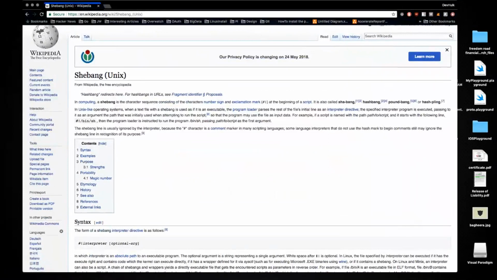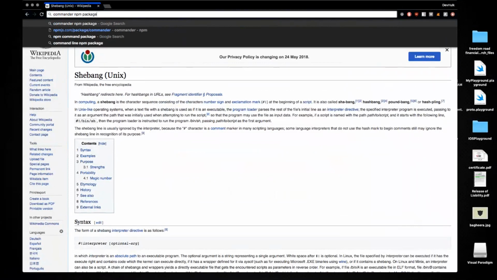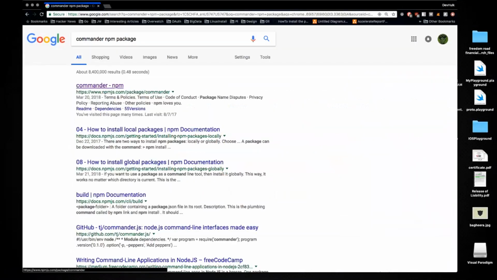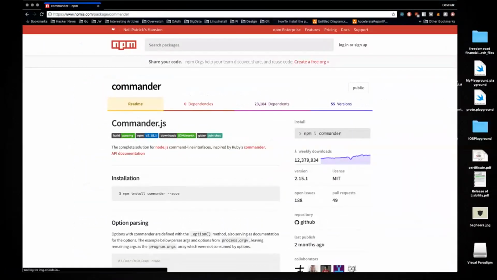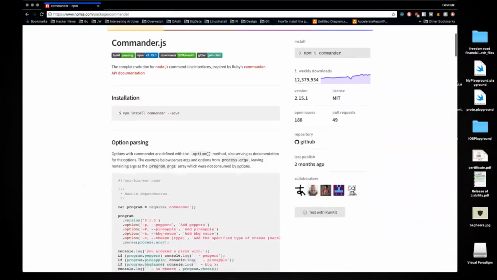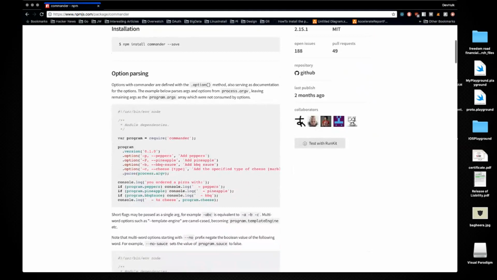Okay. And let's Google Commander NPM package. All right. And then we see here, first link, npmjs.com, which stores all your information about all your public NPM packages. I see a page that's here, okay, the complete solution for Node.js command line interfaces. Inspired by Ruby's Commander API. Okay, I don't really care about that, but this is how I'm going to actually do my CLI. And look at that, they have examples.